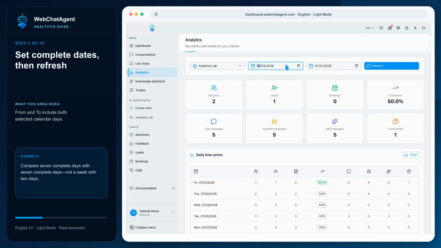Next, set from and to. Both dates are included. For a weekly review, compare complete Monday to Sunday windows. For a launch, use the same number of complete days before and after the change. I'll keep the complete 14-day range shown here, then click refresh. One easy mistake is comparing a full previous week with the first day or 2 of the current week. That usually creates a dramatic looking drop that is really just an incomplete period.